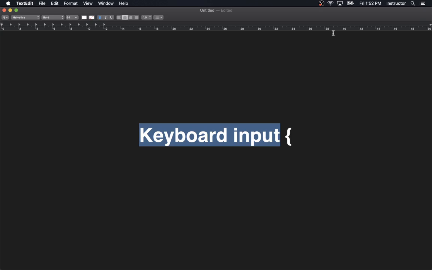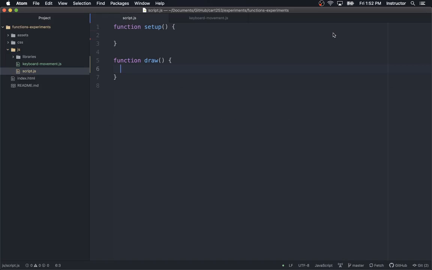So how do we deal with the keyboard in P5? Well, it's pretty similar to how we deal with the mouse. A very common thing that we do when we're dealing with the keyboard is that we want to respond when a key gets pressed down. So let's look at that case. Let's go over to writing a program.